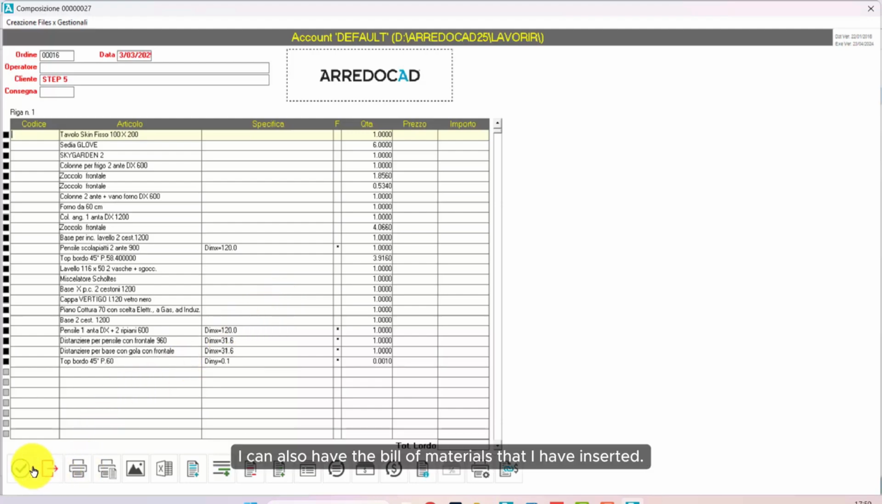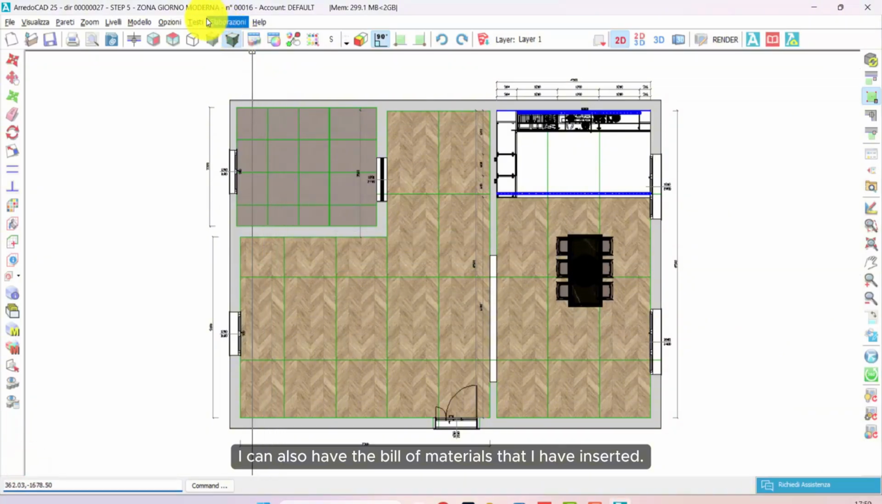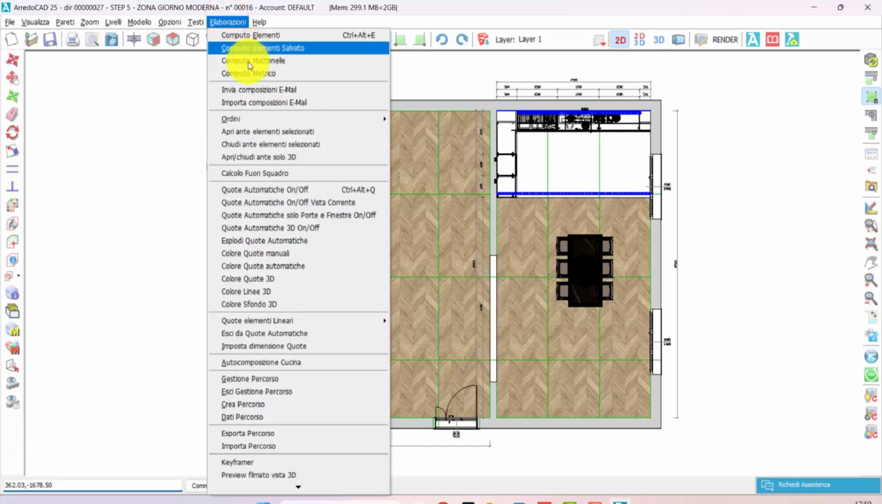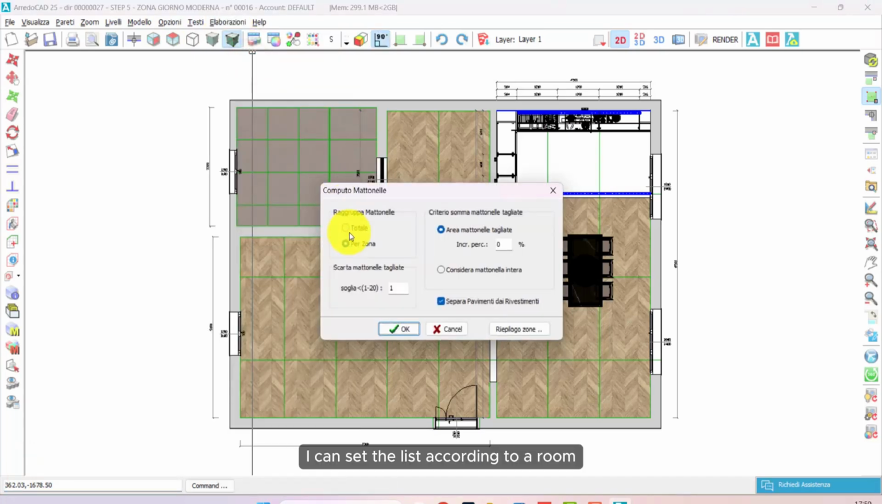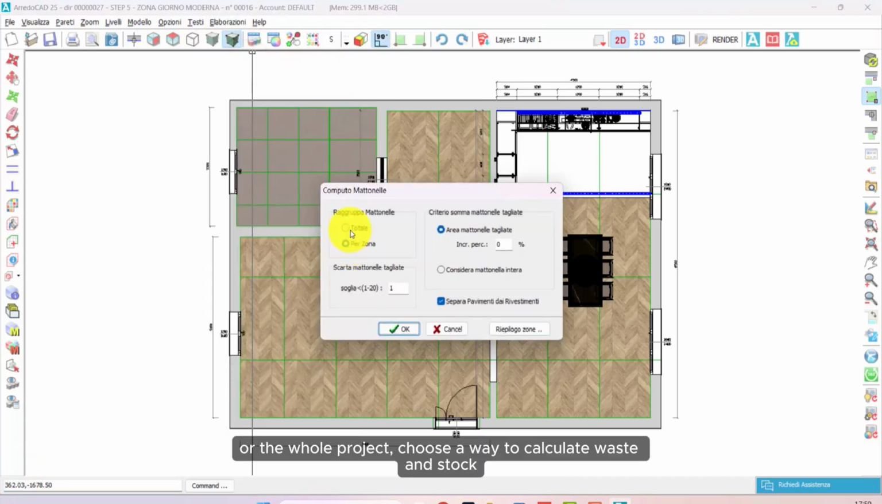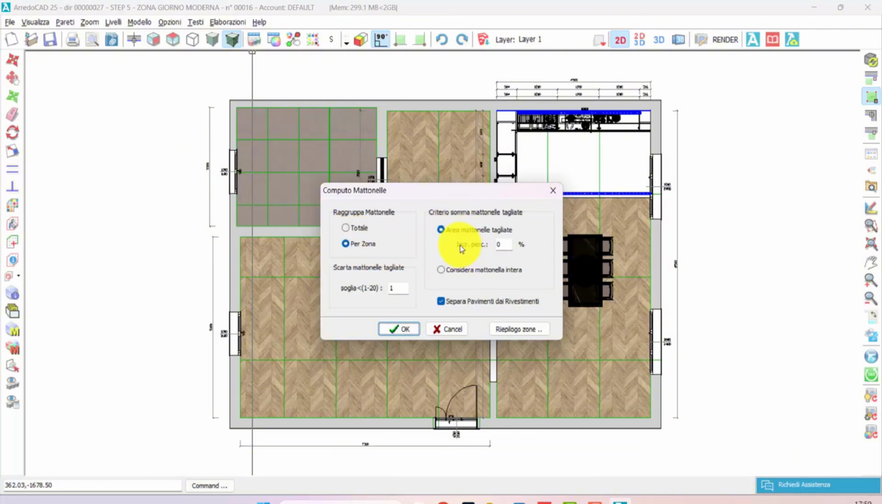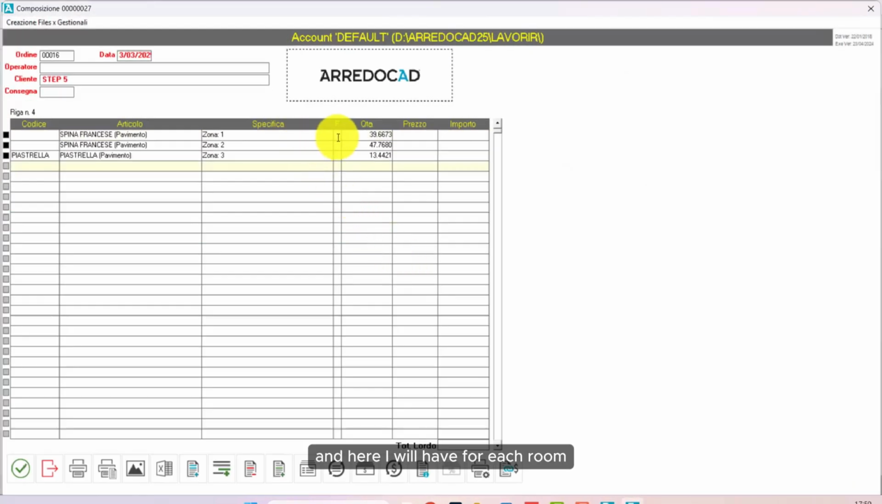I can also have the bill of materials that I have inserted. I can set the list according to a room or the whole project. Choose a way to calculate waste and stock. And press OK. And here I will have for each room the type of floor. In this case, there are no coverings and the quantity expressed in square meters. Here too, I can enter a price if I wish.